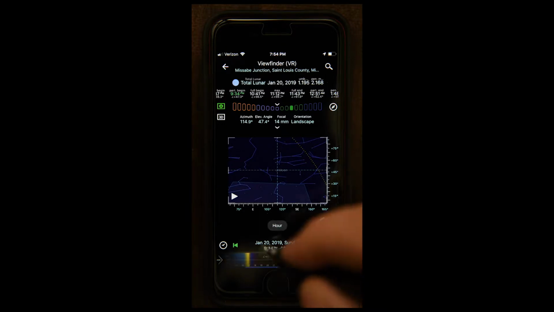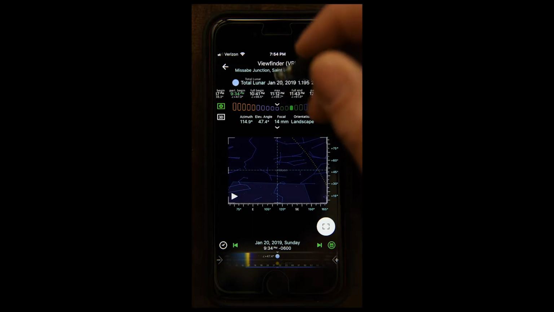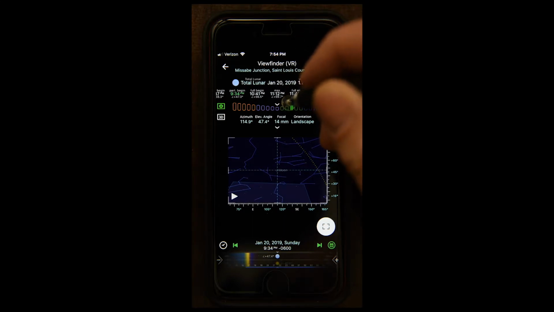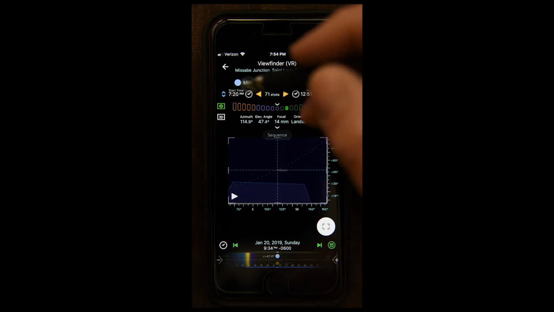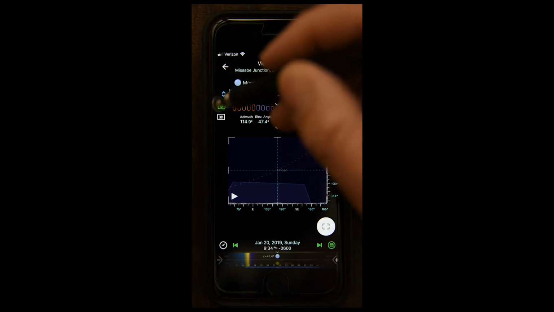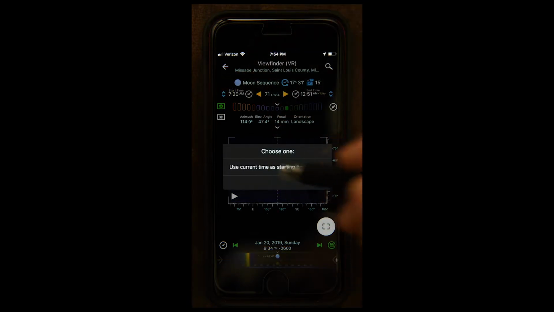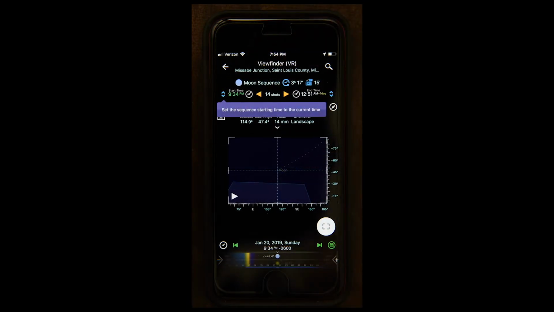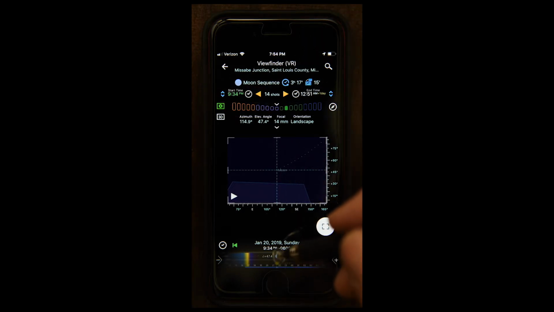You can tap on these to scroll through your few different menus. And what we're going to do now is we're going to go to our moon sequence tool, and we want to set that to be the beginning, the start of the sequence. Now we could type in this time, but you see these little blue up and down carrots. You can just tap on that and say use the current time as the starting time. How easy is that? So what we've done, to be clear, is we've set the beginning of our moon sequence photography to be 9:34 p.m., which is the beginning of the partial lunar eclipse.